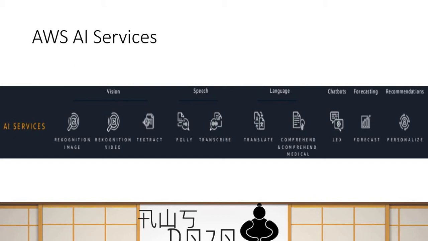Now, for these services, you don't need to do any kind of training of the data models or any kind of testing of the data models. These services are trained by AWS and they are exposed as APIs, which any programmer can call through the language of their choice. So today we are going to talk about a particular service.